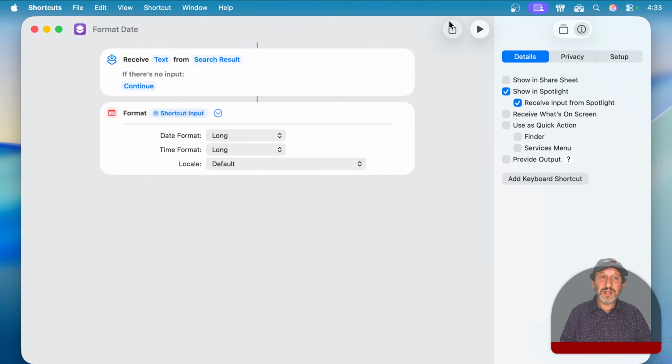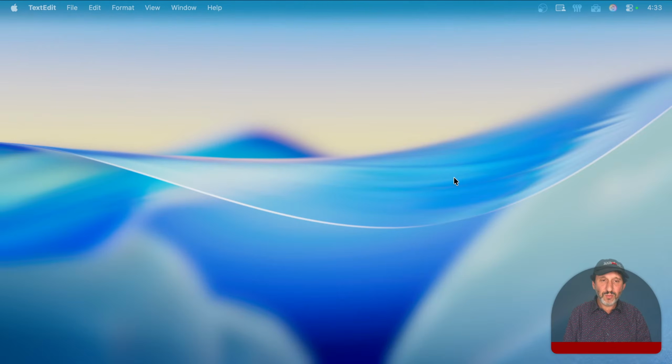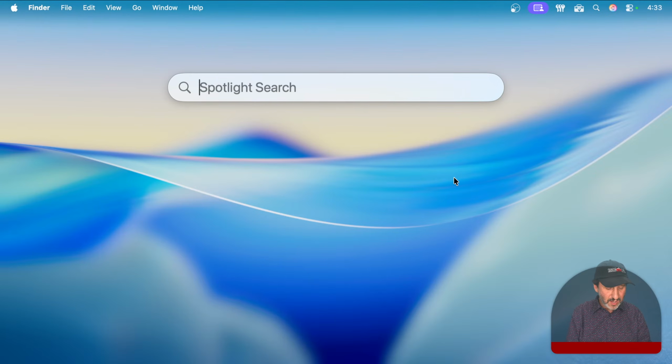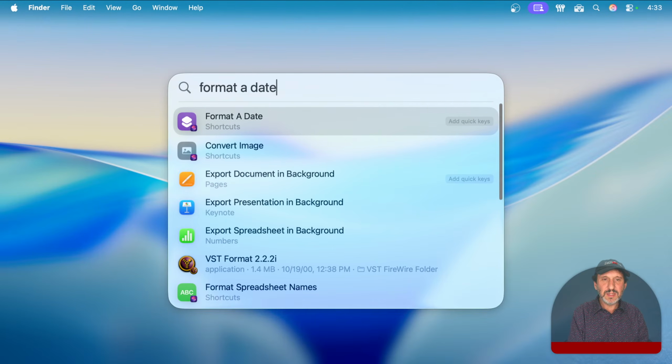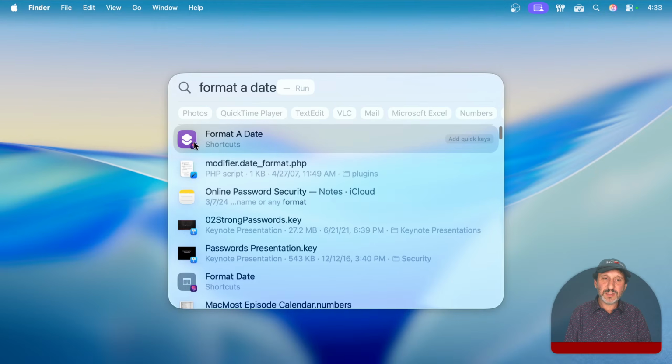But the idea here is I can input something. Let's do format a date. And I now have this, and then it should work in Spotlight. Let's bring it up, and I'll do format date. And there it is. That's the one I created. You can even see it's purple. That was the color it chose.